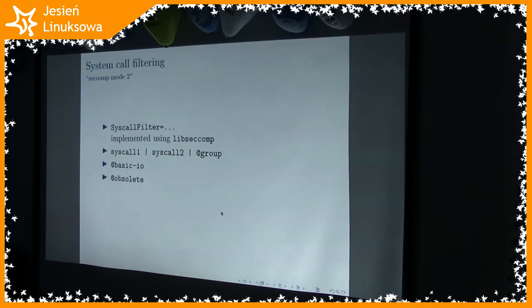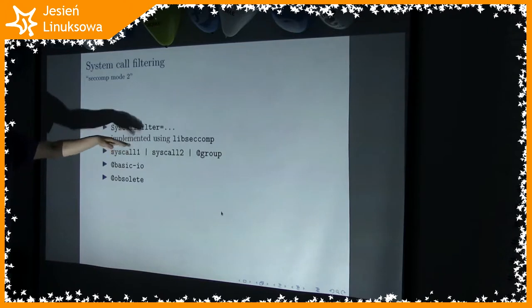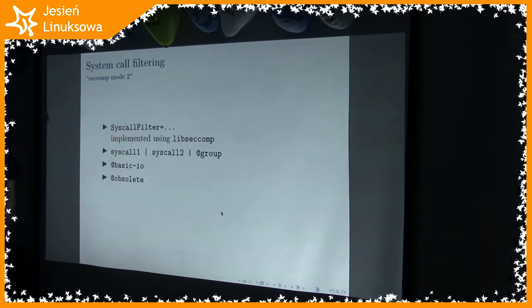This is implemented using libseccomp. So the syntax is basically that you give just a bunch of names. They can be prefixed with a tilde sign so that you get a blacklist, and without you get a whitelist entry. But there's many system calls.